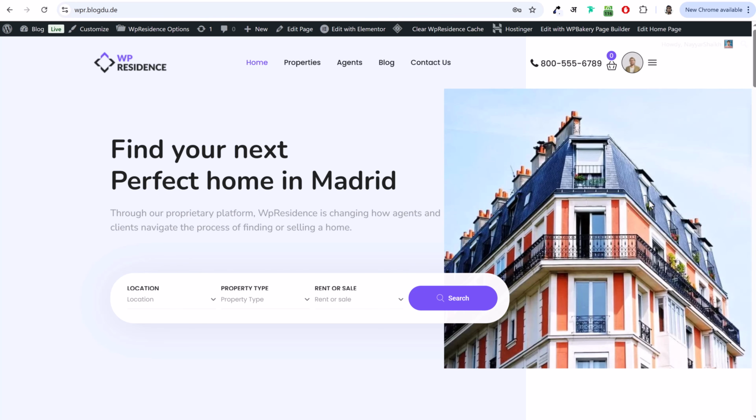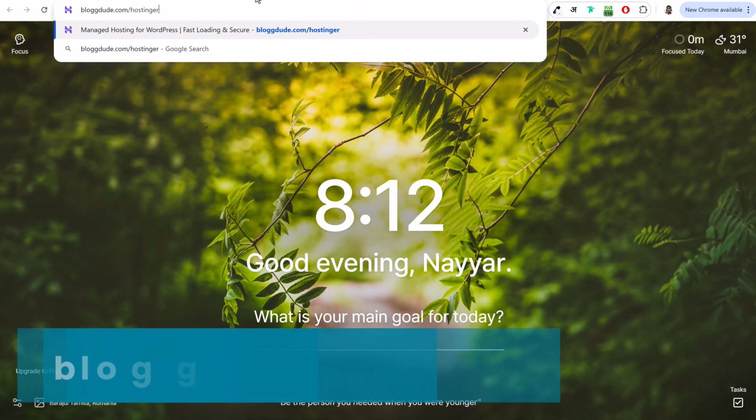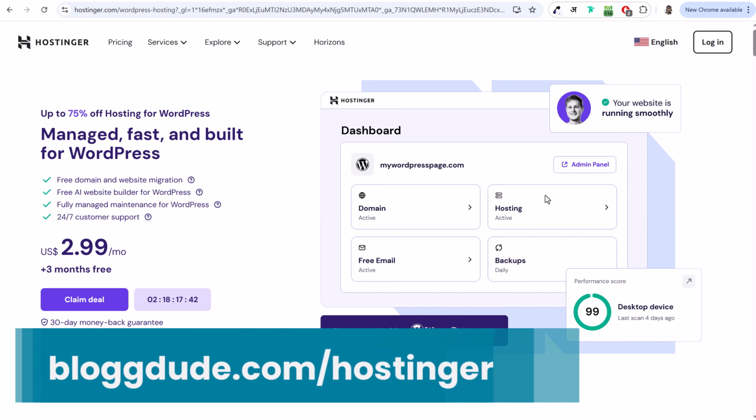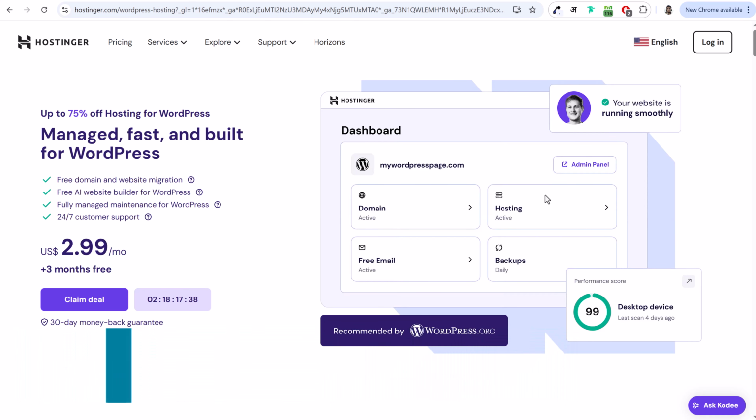Now there are literally thousands of different hosting providers available in the market, but unfortunately only a handful of them are really good enough to consider. But you don't have to worry about that. You can simply do one thing: open a new tab and type in blogtut.com/hostinger. In fact, you don't even have to type in this thing. This link is also given to you in the video description below. You can simply click on that link and you should now be redirected to this page.